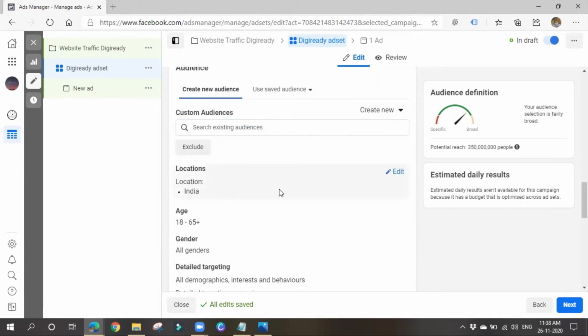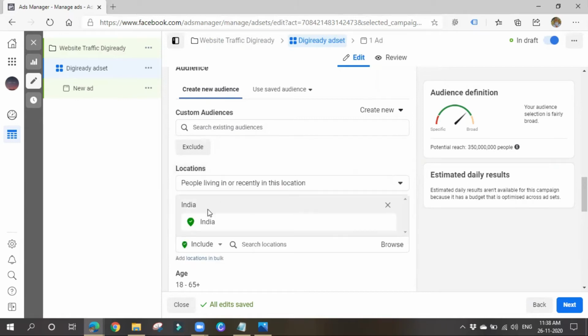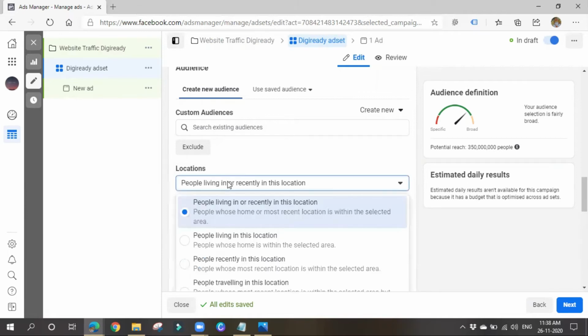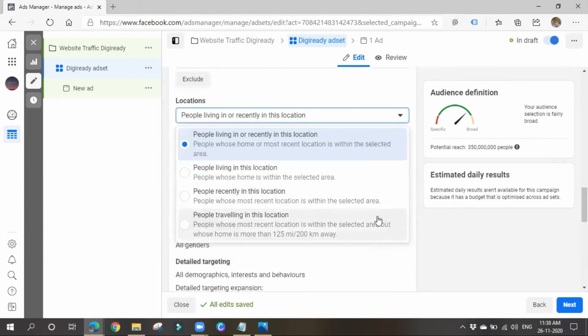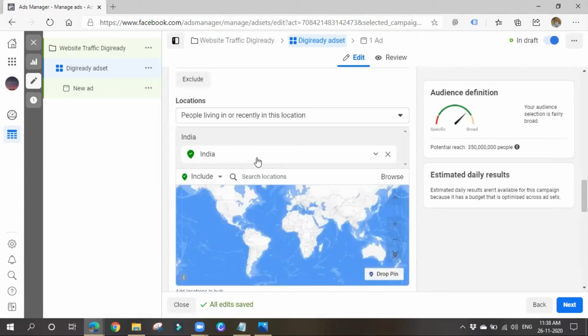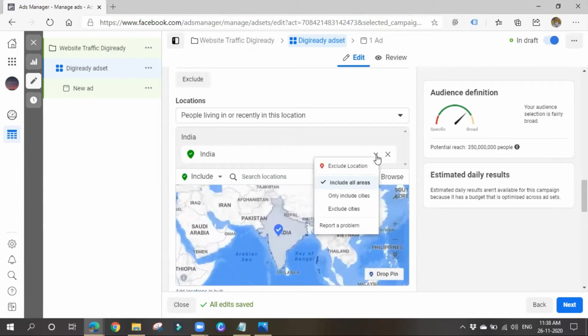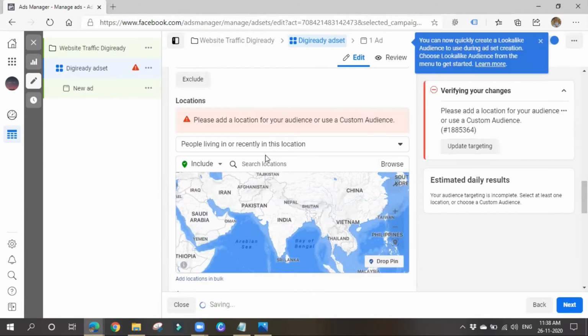So, let me choose the locations and all. You can choose specific locations also. It is similar to Google Ads. You can choose based on radius also, I think. So let me go for Kadapa and all. You can also include or exclude these locations.